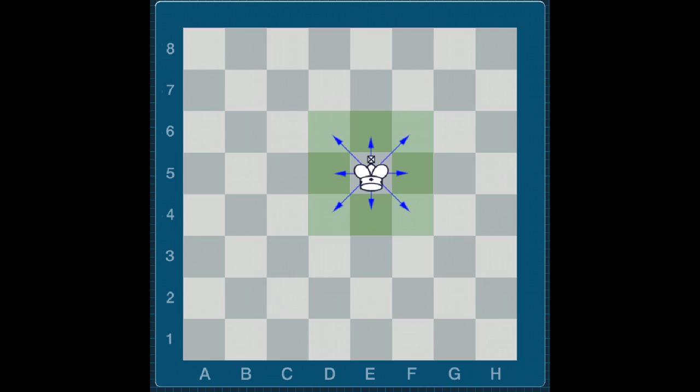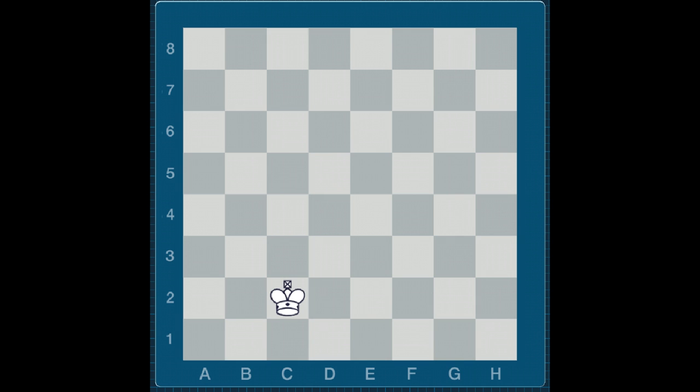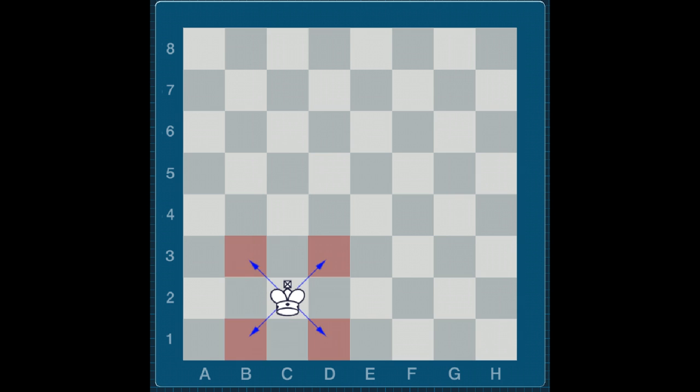It's easy to remember how the king moves. It can move one square in any direction, as long as that square isn't defended by an enemy piece. So here the white king can move to any of these squares. In this position, with the king on c2, the king can move to these squares. So remember, a king can move diagonally, horizontally, or vertically one square whenever it wants to.